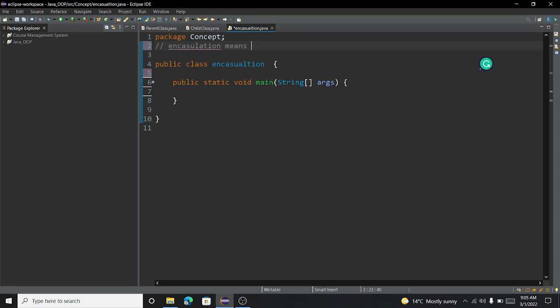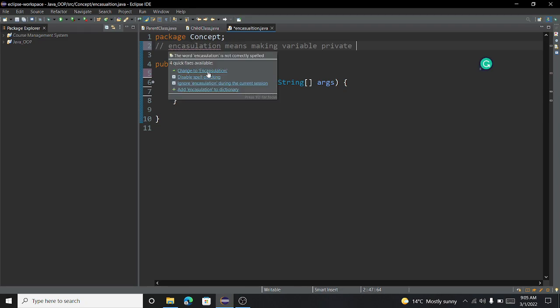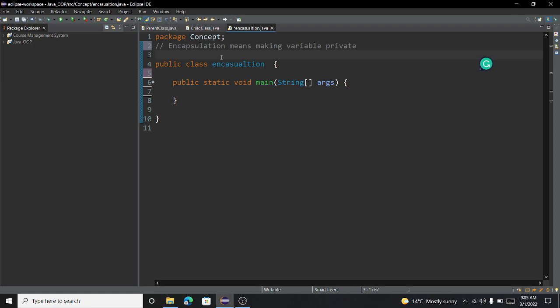Encapsulation means making our variables private so that others cannot access or use them, or change our variable name in case of emergency. It's not only that. For a security reason, sometimes we have to make our variables private so that others cannot access, use, or change them. In such a scenario, we can use the concept of encapsulation.